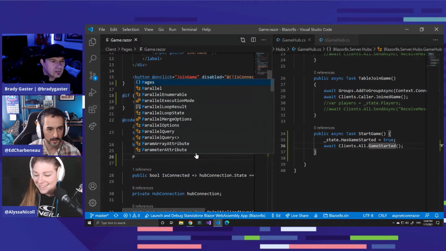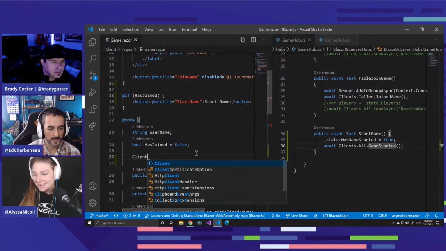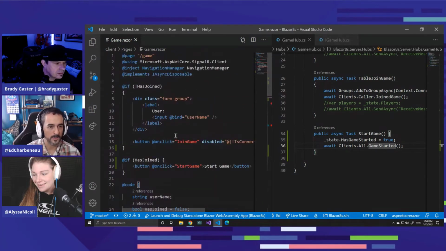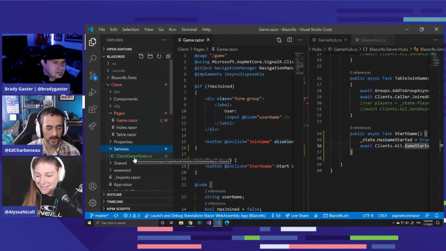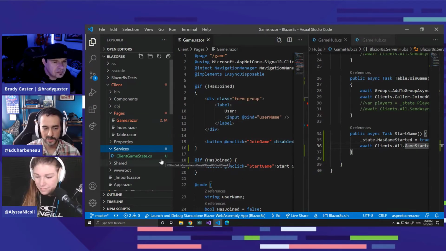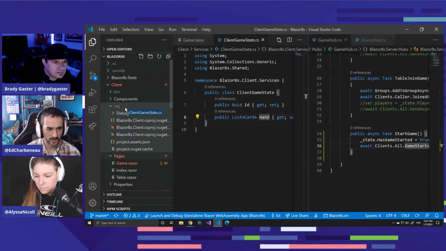So player... Is it player game state or client? Client game state. And there's a missing using statement here. Maybe it shouldn't have been a service. I think since we're not using dependency injection for it, because each individual page needs their own instance, there's no reason to share this globally through the whole app. I don't think we need to inject it. We need to just new one up.